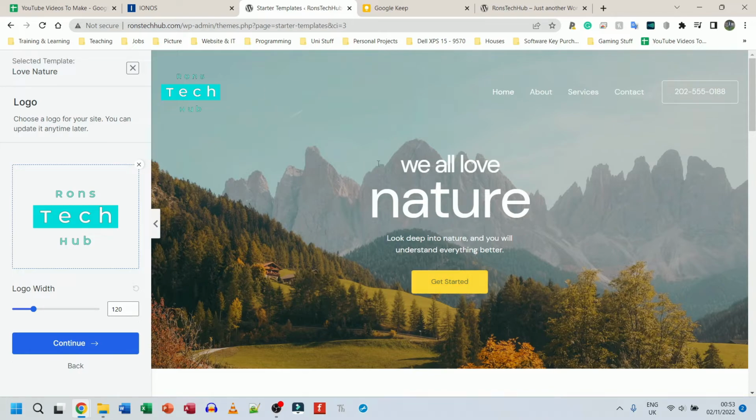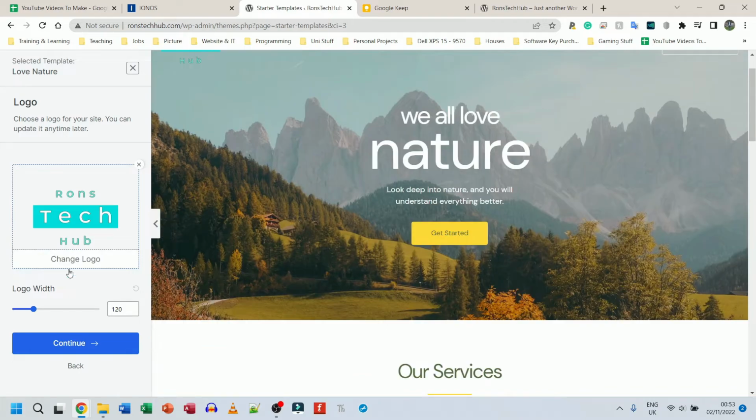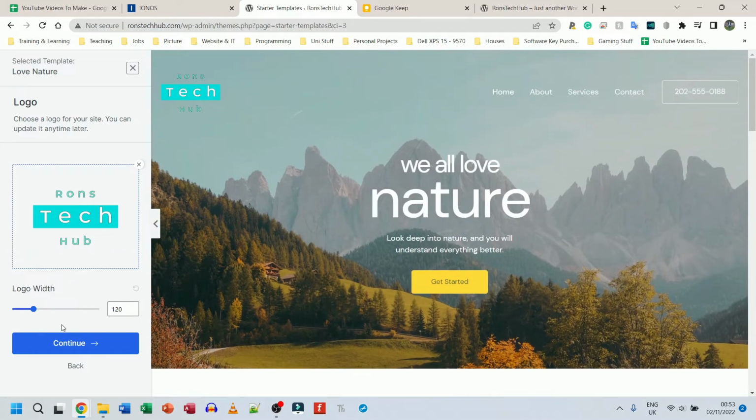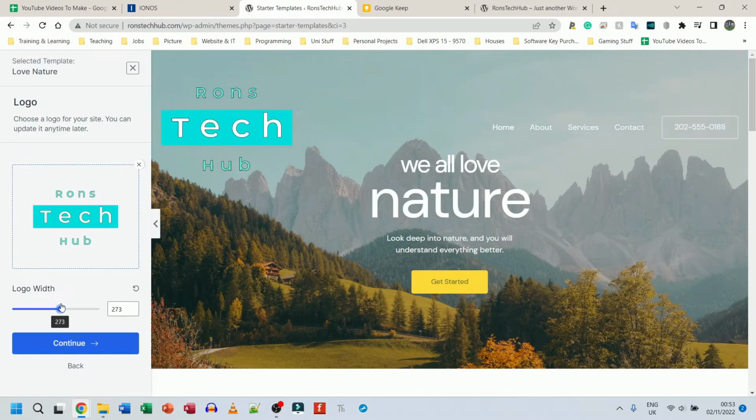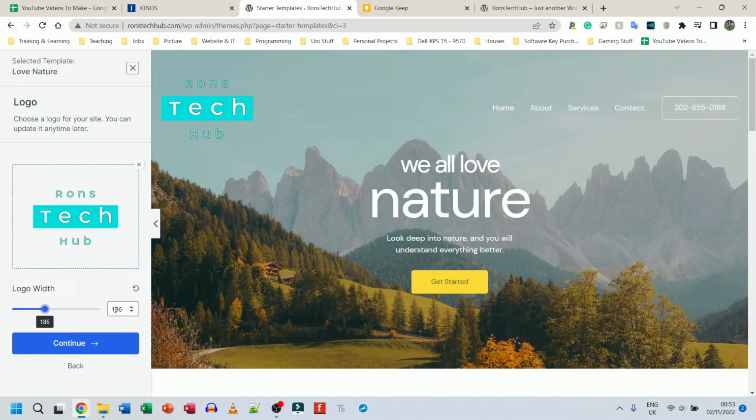For example, I'll choose a different image or a different color for the background. Now down here we have logo width. So let me scroll up. If you change this, mine was originally 120. If you change it, it changes the size of the actual logo, obviously. So I'm going to put mine back to 120. 120 seemed like a good size for now. Then I'm going to click on continue.